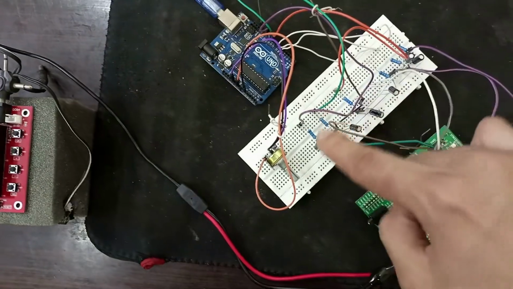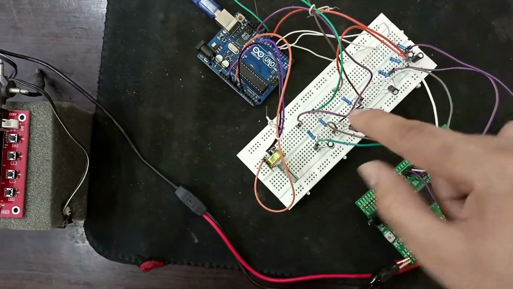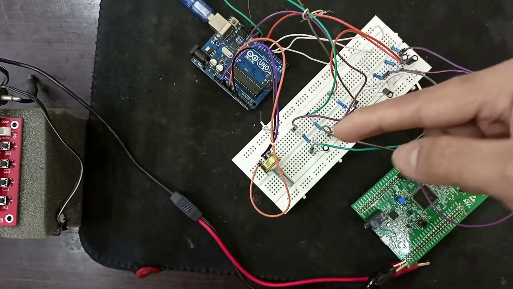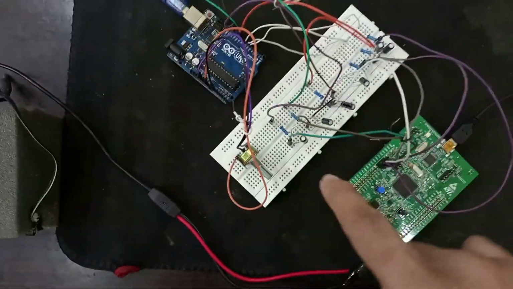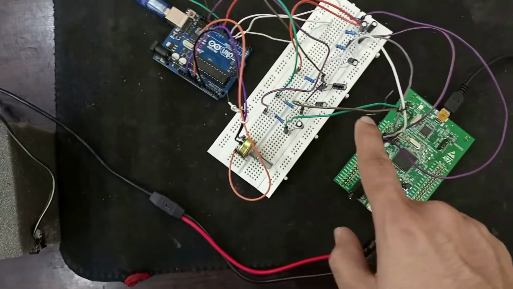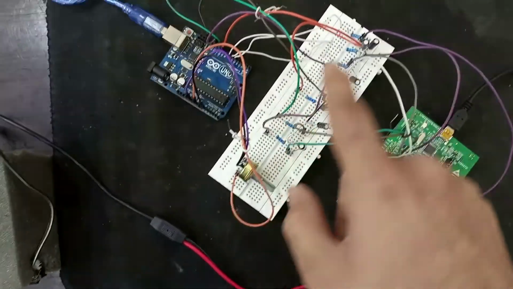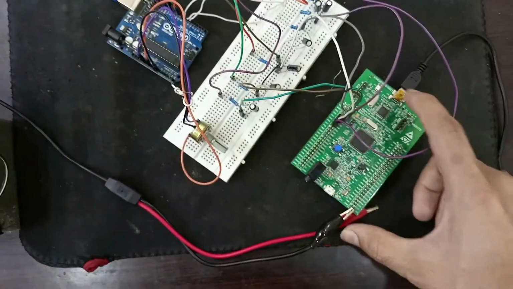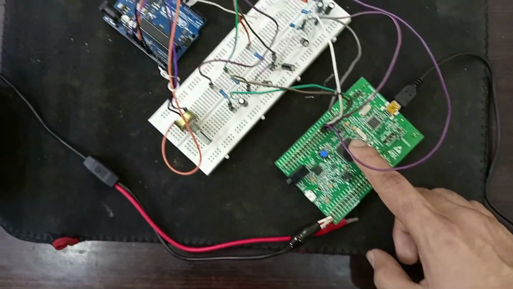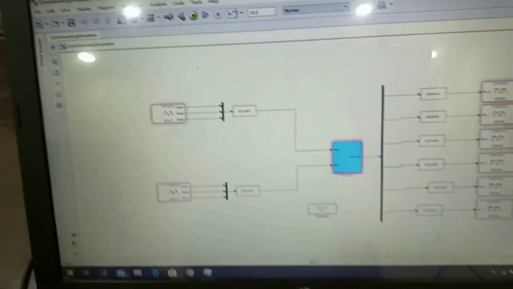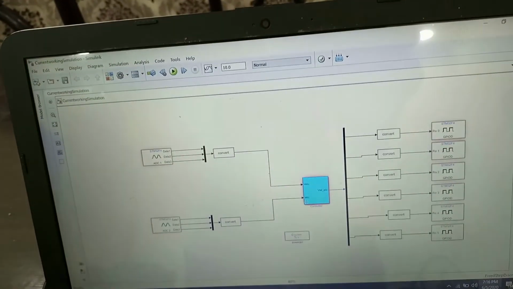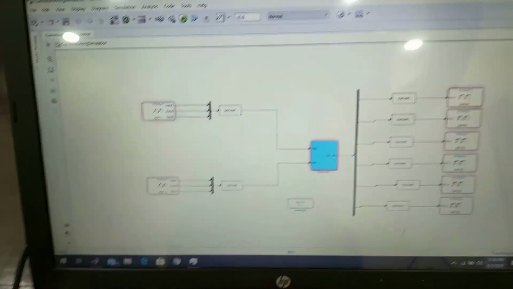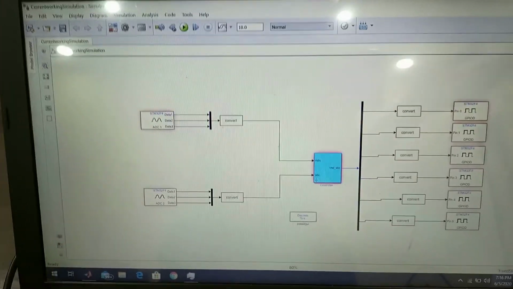There are LC circuits. Each signal corresponds to its own LC circuit, and the LC circuit acts as a filter. At the output of the filter, wires connect these signals to the ADC of the microcontroller. As we know, there are six signals coming from the ADC and going to the controller, and the controller is outputting six pulses to the six switches of the inverter.